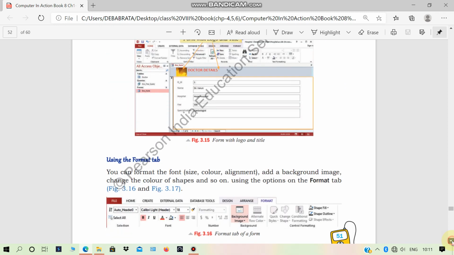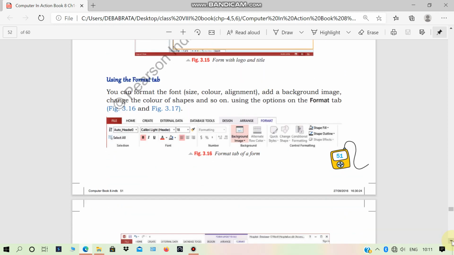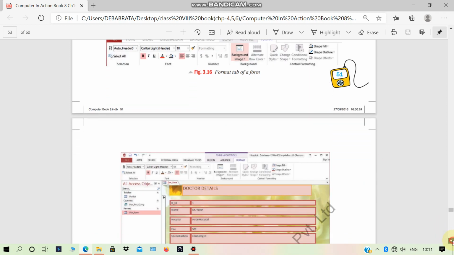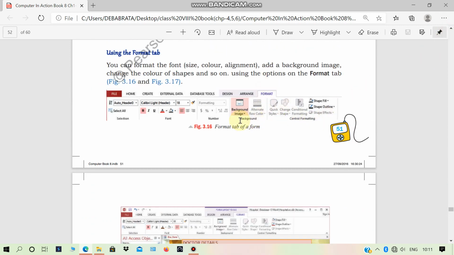After that you can also go to the format tab. As I have told, design, arrange and format, three extra tabs will come after creating a form. When you go to the format tab, you can set the background. You can see in the format tab, under the background group, there is one option, background image.